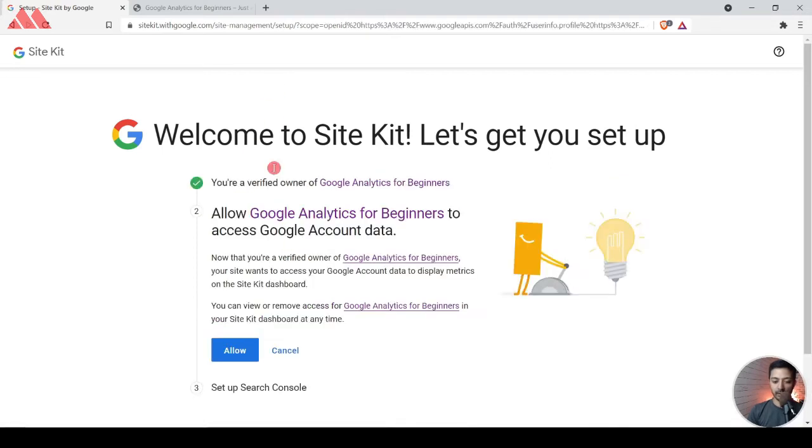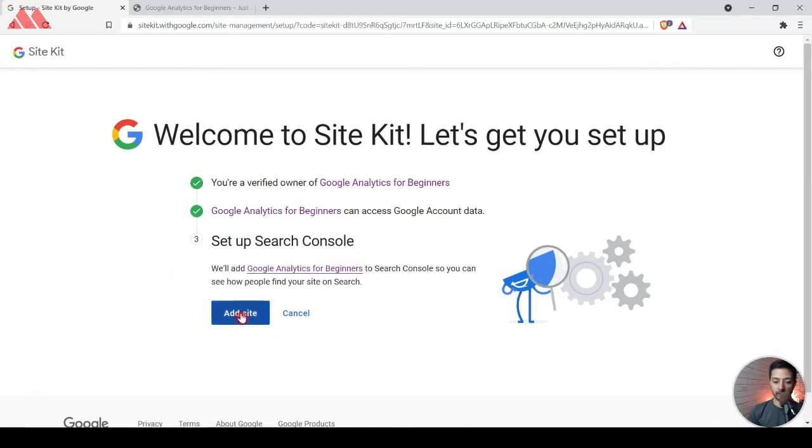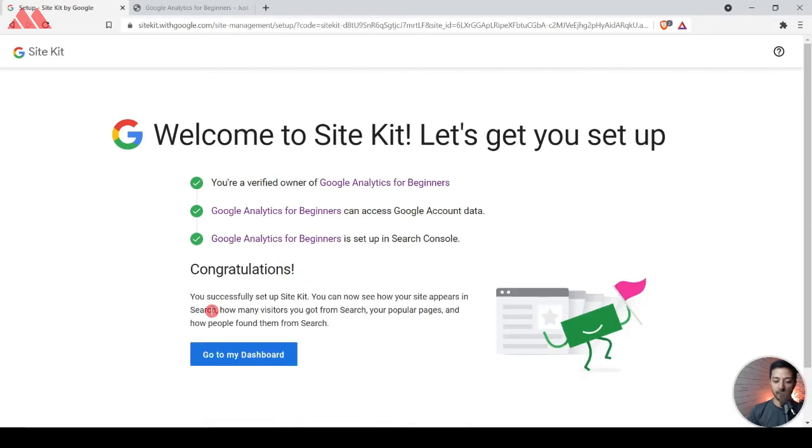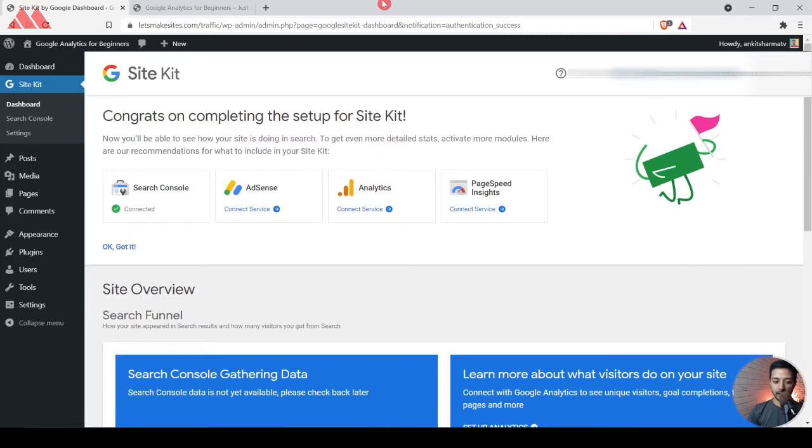Alright, so it's now going to create a Google Analytics account and link it with our Google account. So let's click on Allow, and then it will add our website in Google Search Console as well. So let's click on Add Site. Alright, now the setup is done. Let's go back to our dashboard. And here we can see that we have Google Search Console showing connected, and we have Google Analytics as well. So let's go ahead and connect that.